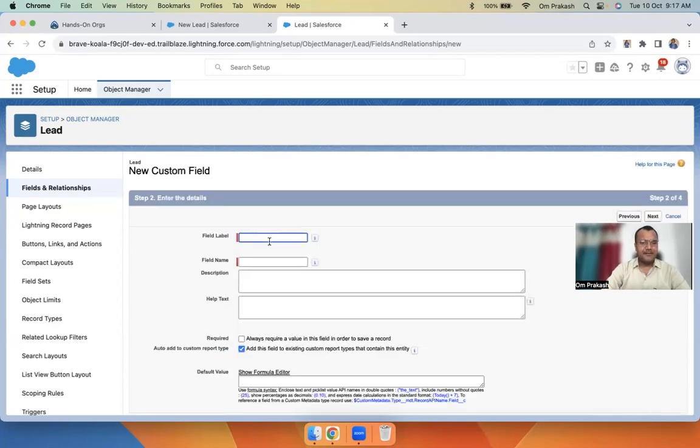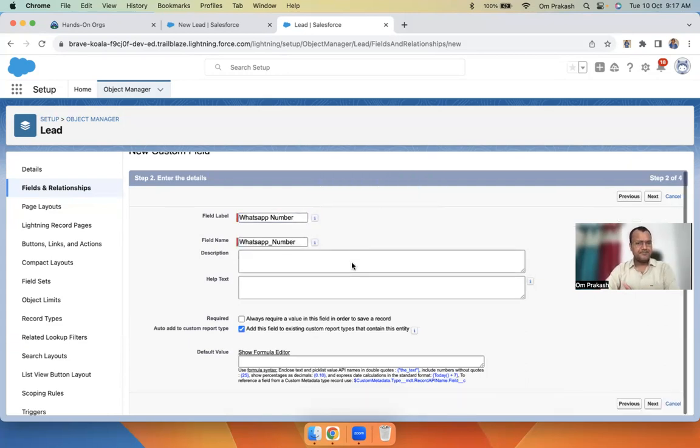Let's give the field label. I want to give label WhatsApp number. Okay, field name is automatically populated. You can see a space was replaced with underscore, and this is unique name, by the way. You can also customize this like this, but for this session keep it as it is. Okay, WhatsApp number. If you need to make it required, mark it, otherwise leave this.